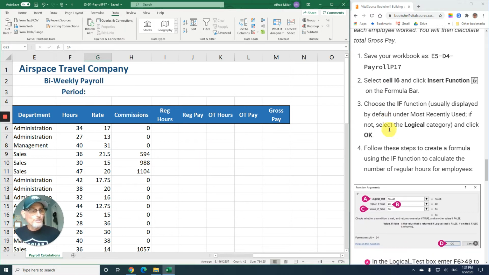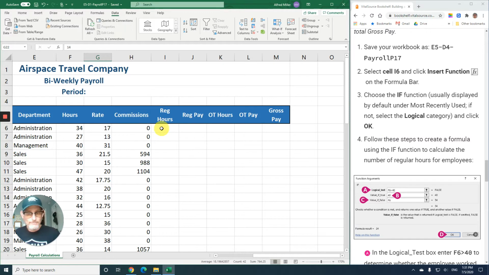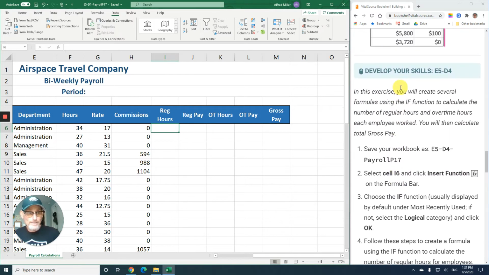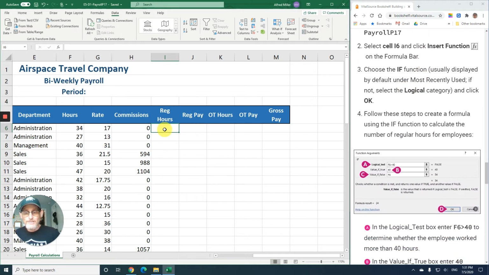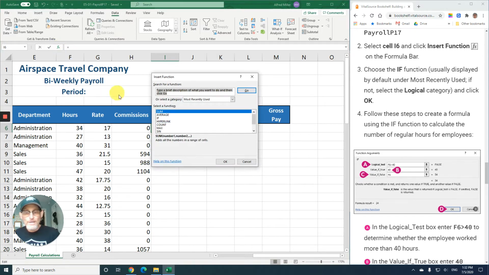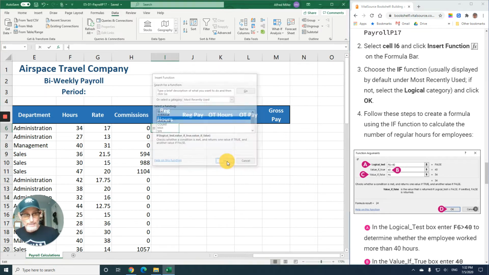Okay, so select cell I6 and click the insert function box. This is step 2. I'm skipping step 1. We don't need to do the save as. Once again, this is develop your skills E5D4. Step number 2, I click cell I6. In my formula bar, I click this FX. If you see the if function already in this category, you're good to go. If not, you want to change this category to logical. Here you can click and choose logical, and then scroll down to if. You're going to click if one time, and then click OK. This is step number 3.